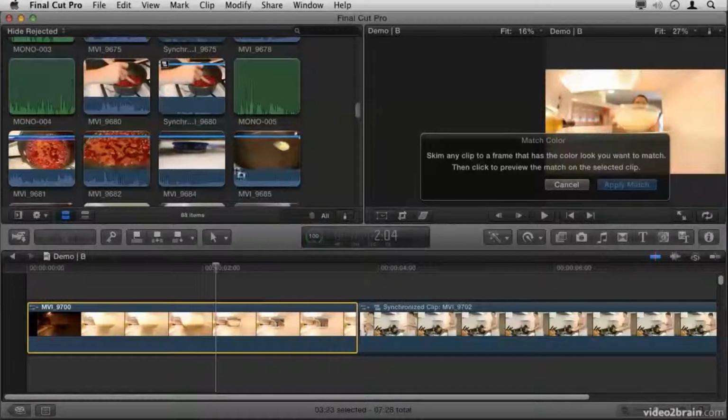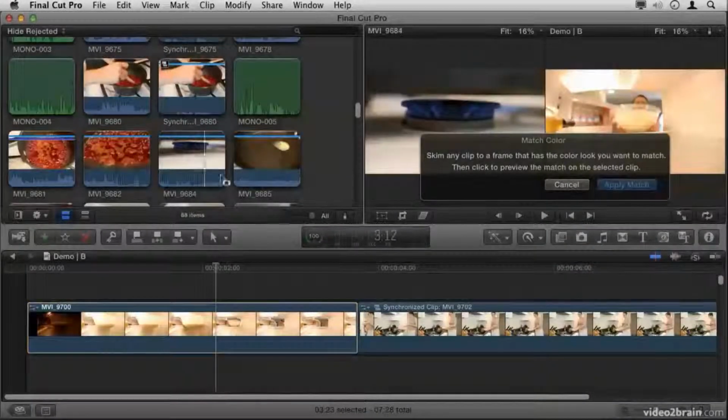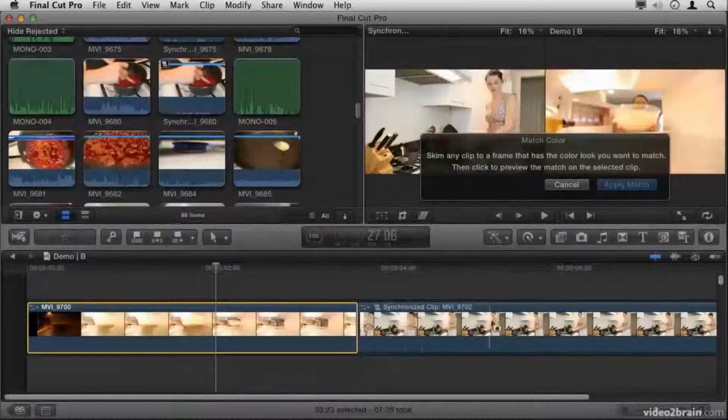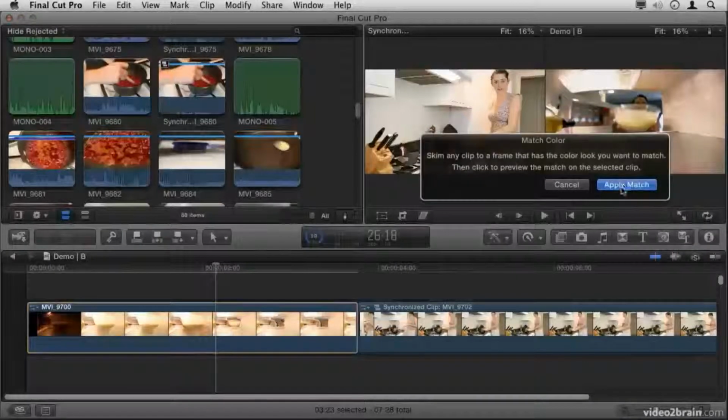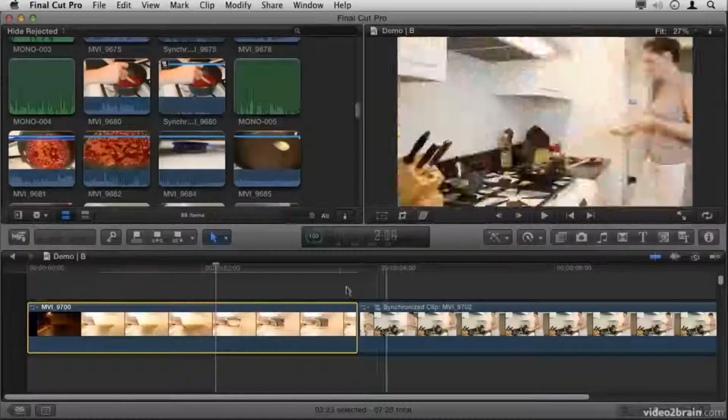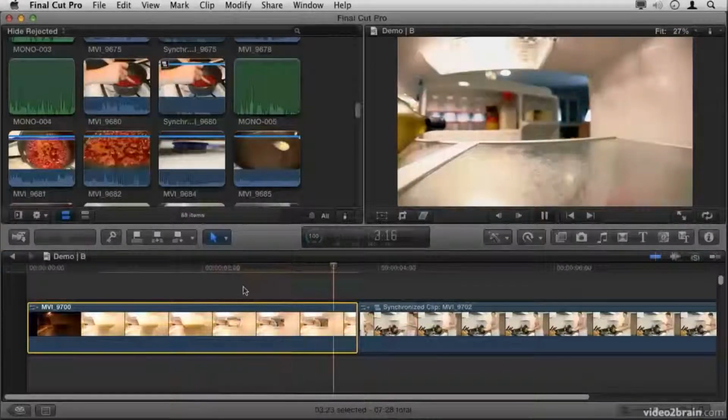Any clip means you can even go through clips in your browser in here. But we're going to go ahead and skim across one that's already on the timeline. The shot that's in the kitchen, the next shot in the project. As I click on that shot, instantly the color is matched on the second clip. You can go ahead and cancel that if you don't like it, or click on Apply Match to apply it. And now we can see that the colors are matched between the two shots.